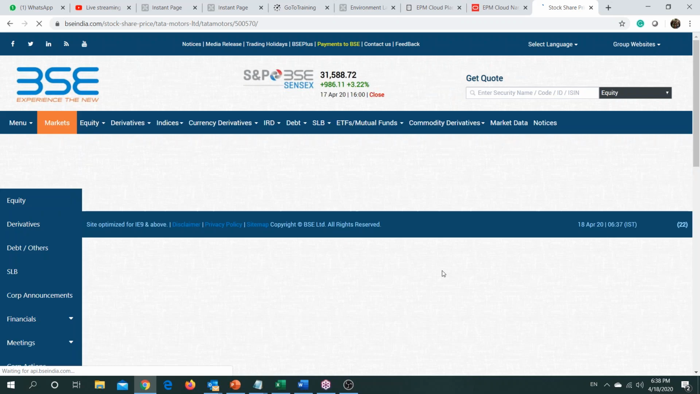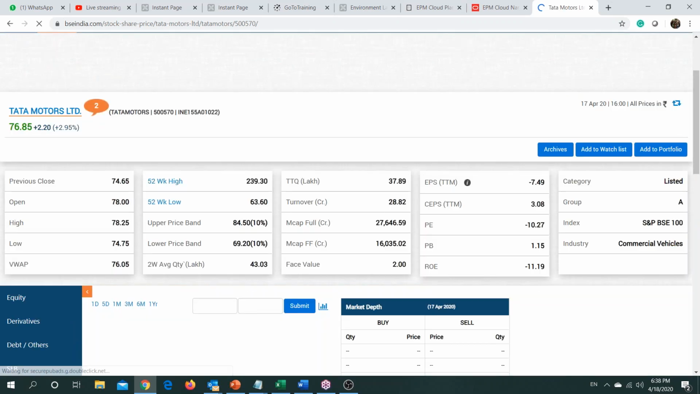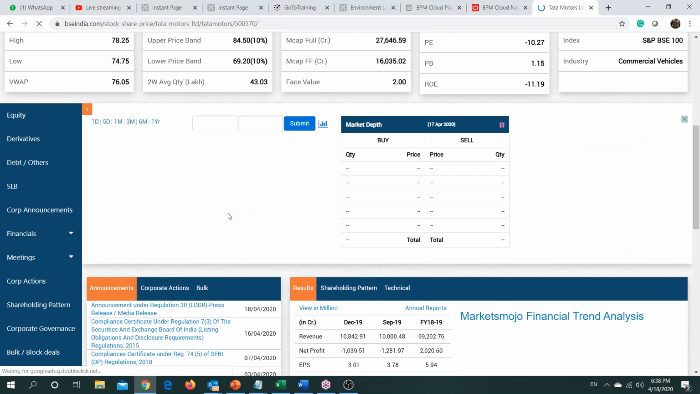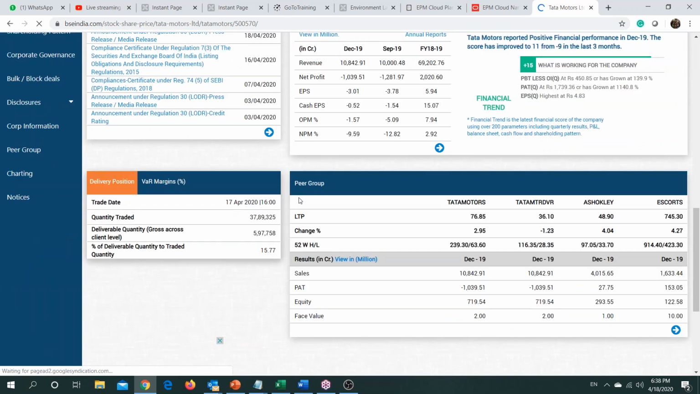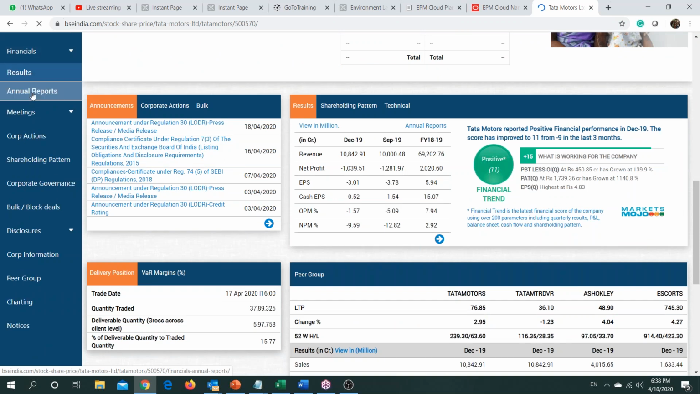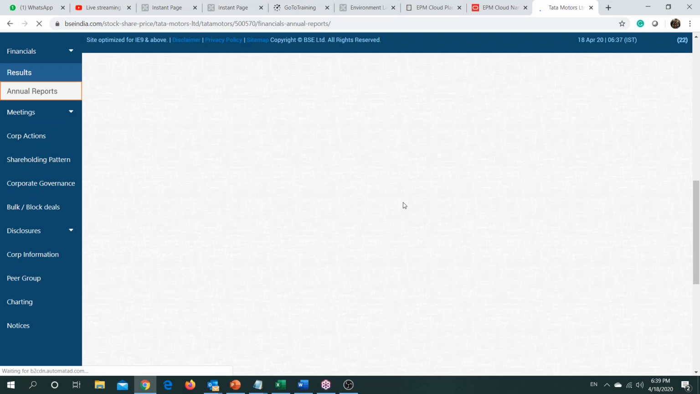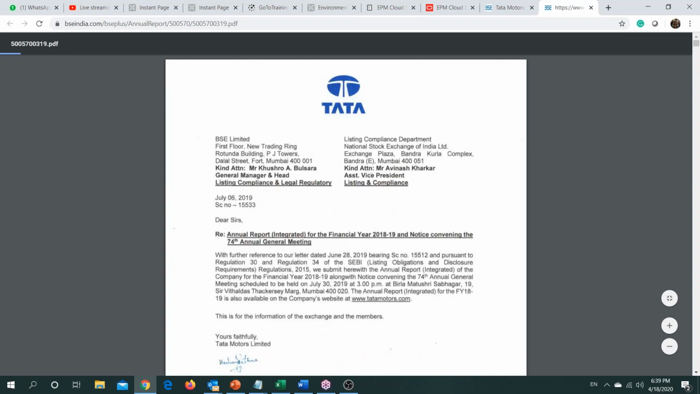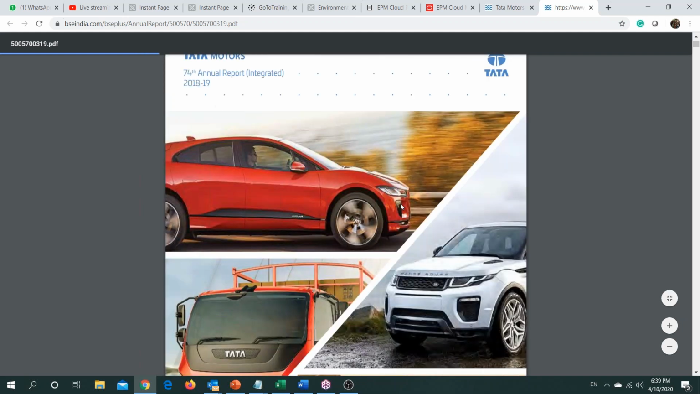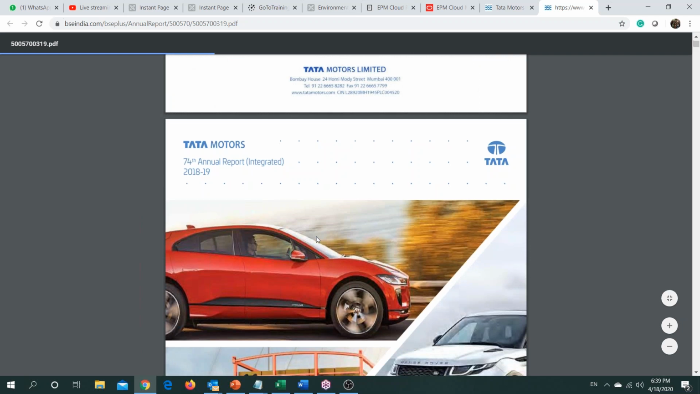Under financials, we have our annual reports. So let's download the recent annual report. Okay. So this is the look and feel of the annual report for Tata Motors. They have a cover page with their logo and certain information. Okay. Then they have their heading here, certain.